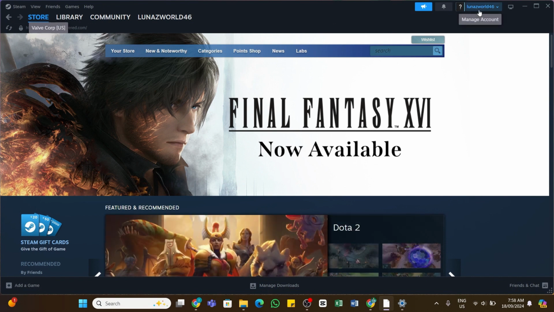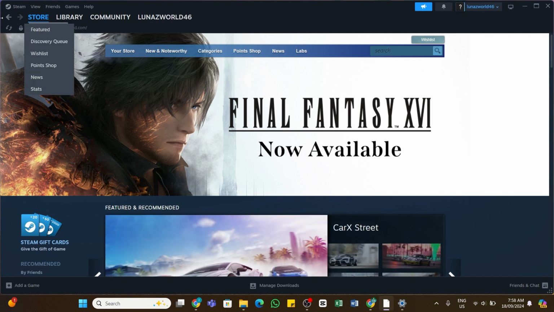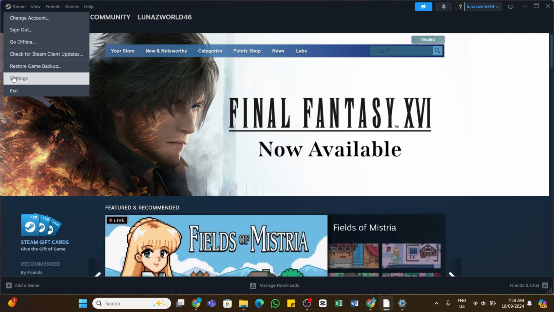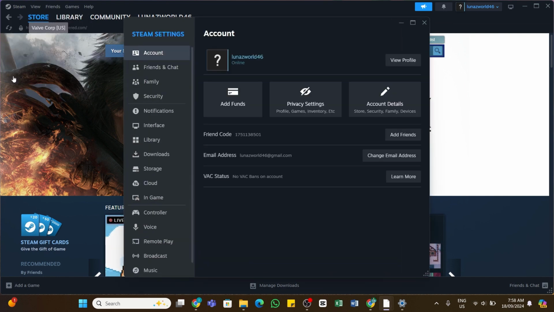Now once you are logged into your account, at the left top, you'll be able to see the Steam icon with its name. Click on the Steam and from the drop down here you need to select Settings. Click on Settings and this will open up a pop-up settings window.